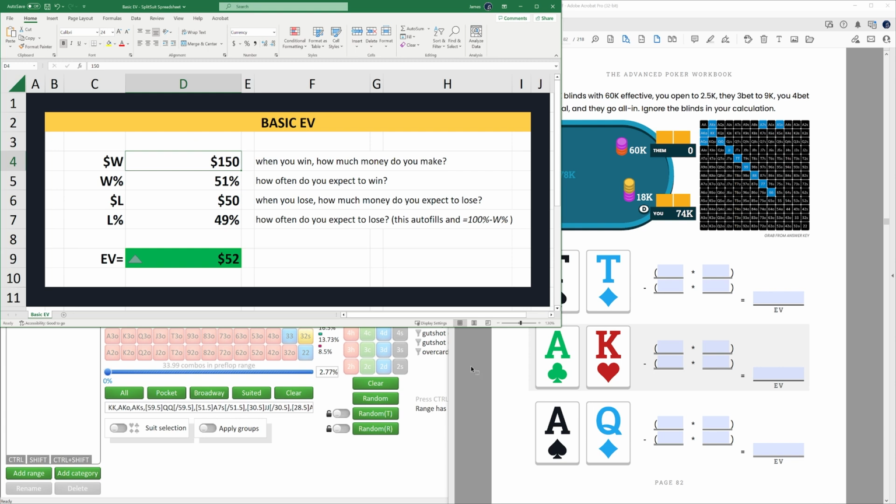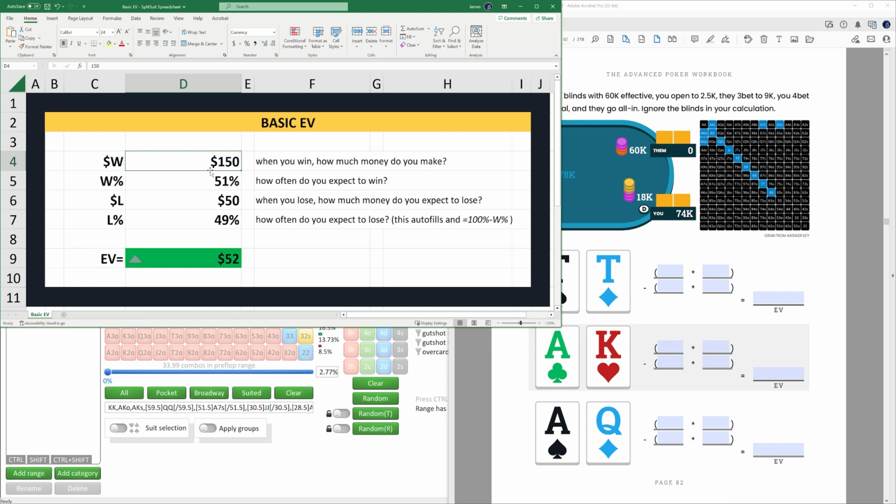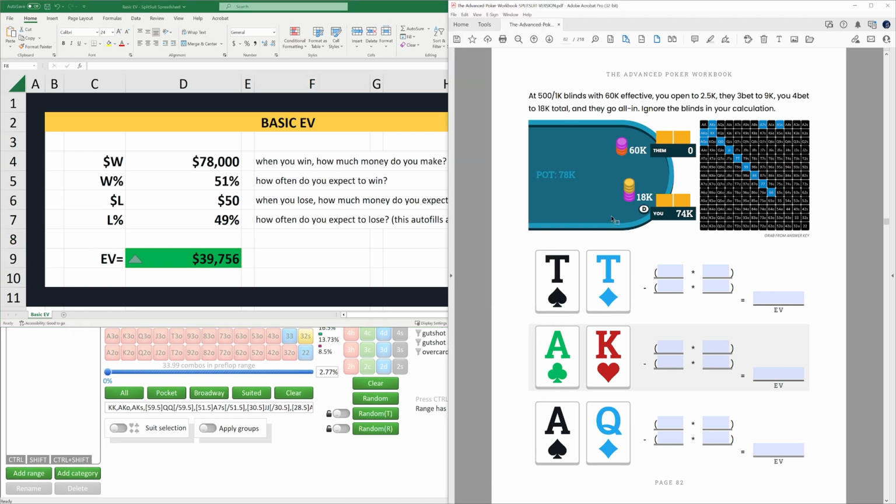So let's go right down the list and start with the money won. So when we do call and win, how much are we winning? Well, our opponent has the effective stack, the smallest of the stacks involved between the two of us. So we would win their 60k stack plus our 18k 4-bet that is already locked into the middle, and we're ignoring blinds in the calculation, so the pot would be 78k. So that is the money won in the situation, 78,000. Wonderful. When we lose, how much are we losing?